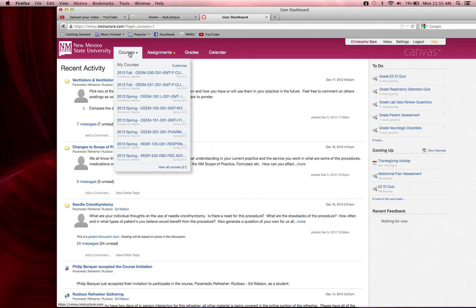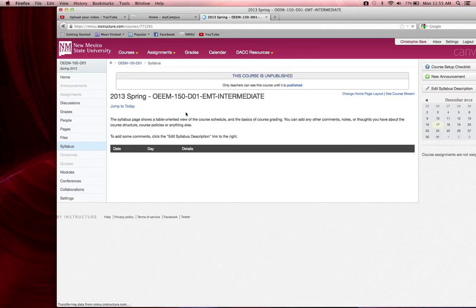So here on your courses list, you will see EMT Intermediate Lab and EMT Intermediate. The OEEM 150 section D01, this is the section that I'll be using for both lab and clinicals. So everything will be in here, even though you see that you have field clinical and intermediate lab. I'm going to run everything through OEM 150 D01 EMT Intermediate. That's where everything will go. I just like to consolidate everything into one area. It makes it a little easier for you guys.